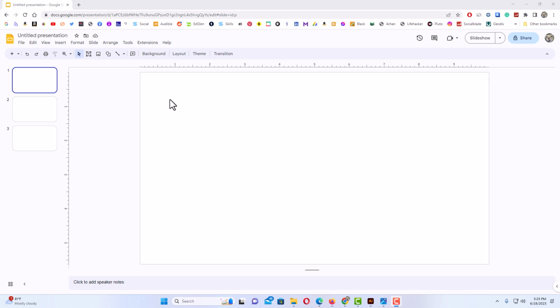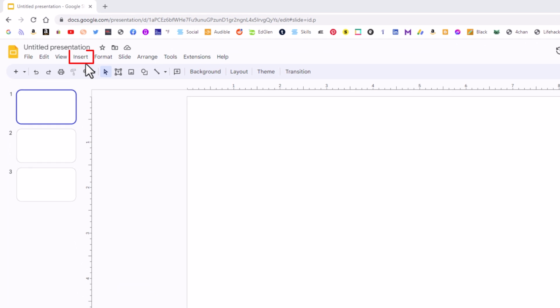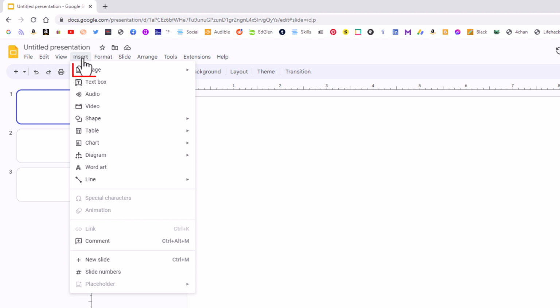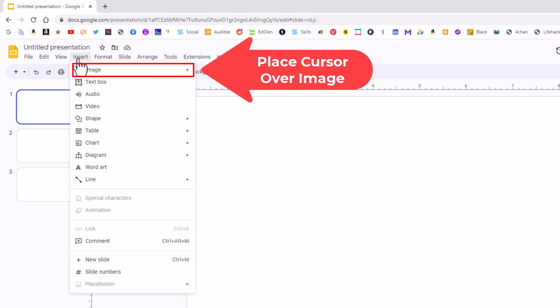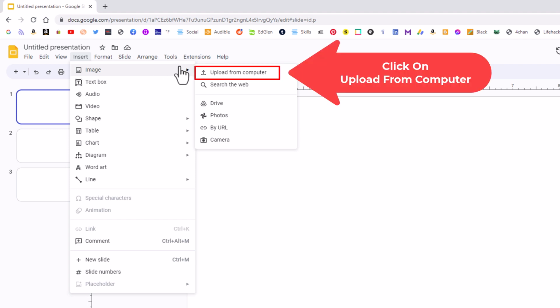First thing I'm going to do is go up to the upper left-hand corner and click on the Insert tab. Insert. Then I'm going to go down and place my mouse cursor over Image. And I'm going to go straight across, and my image is on my computer here, so I'm going to click on Upload from Computer.